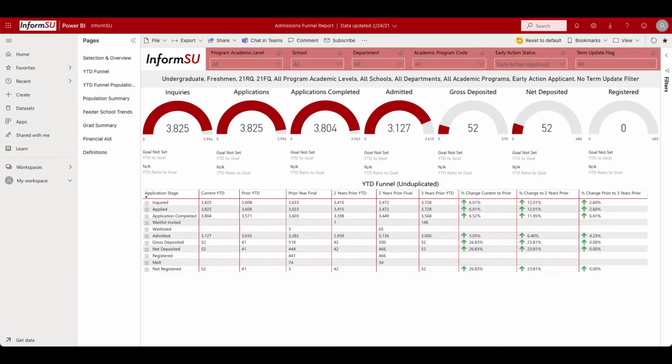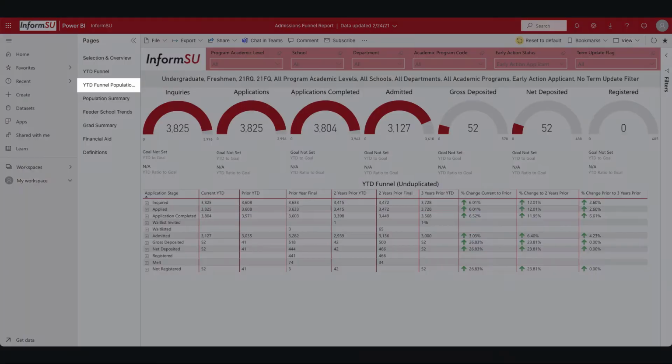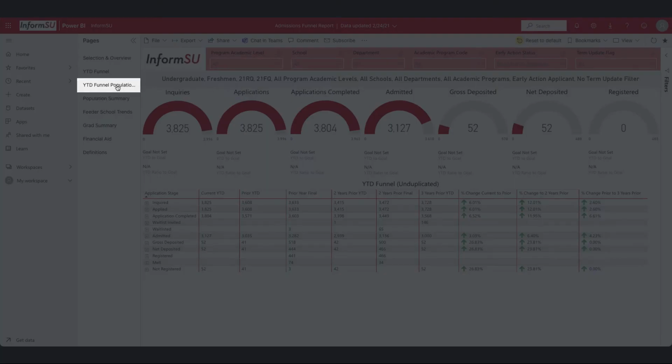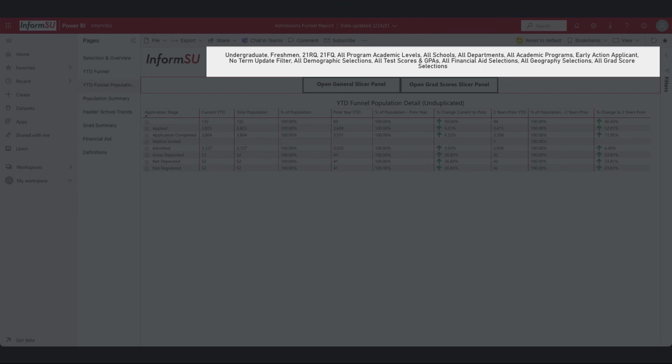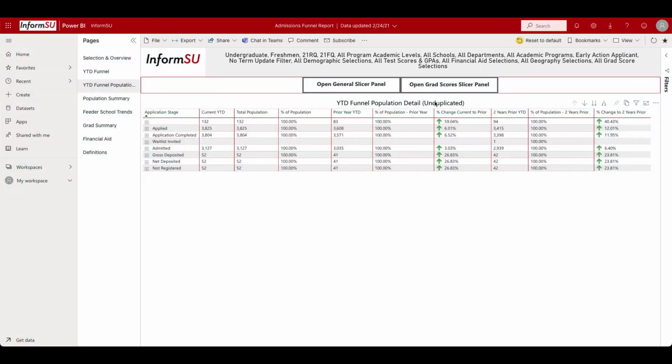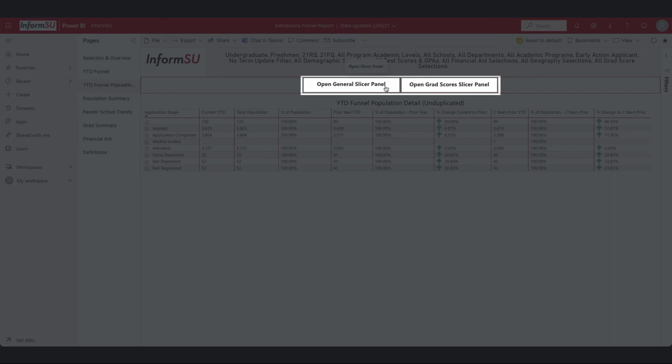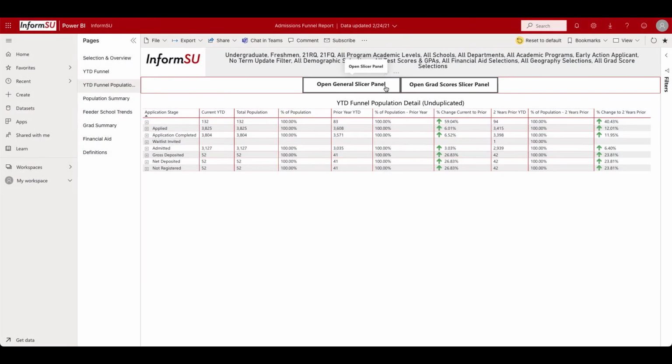To find out the proportion of applicants that are from Washington, we will have to look at applying a different set of slicers. The YTD Funnel Population page here provides even more specific slicers. So let's click on this page and explore our options there. We can see that the title at the top accommodates more slicer information. And if we click on either of these boxes, we can open a panel of applicable slicers. Let's open the General Slicer panel here.